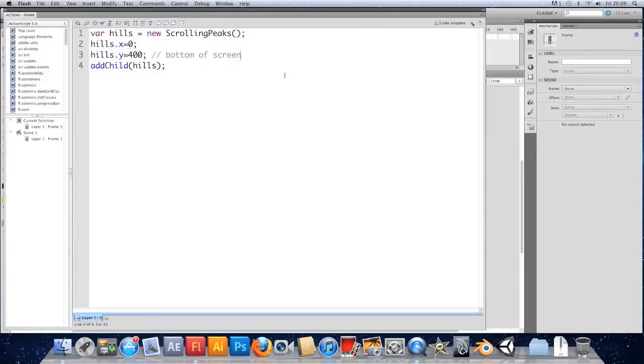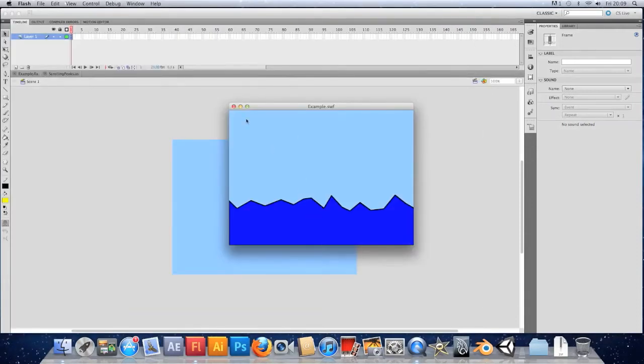Let's save the class at this point, skip out to our example file, and just check it's working by changing the colour. So let's do hills.hillColor, and let's make them blue. So 0x0000FF for a solid blue. Save that and test it. And we get blue hills instantly.